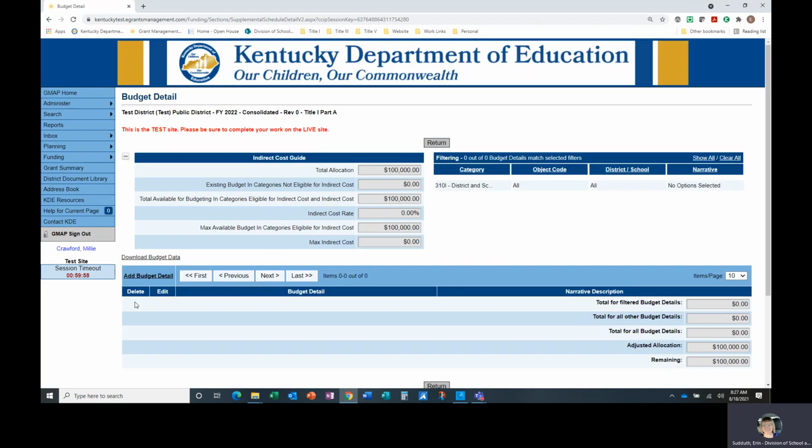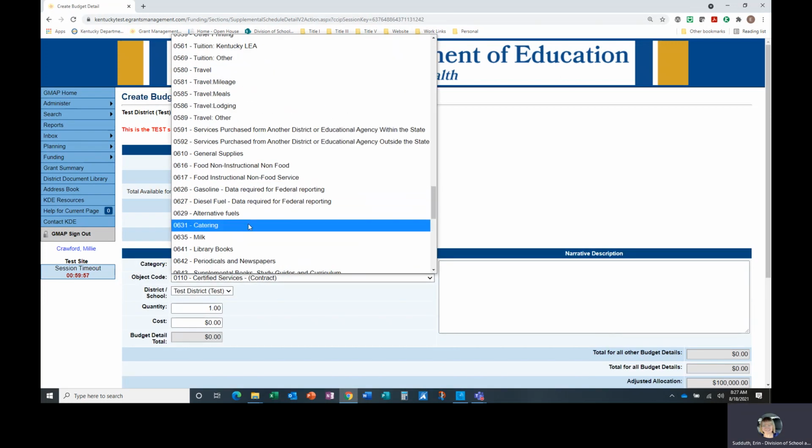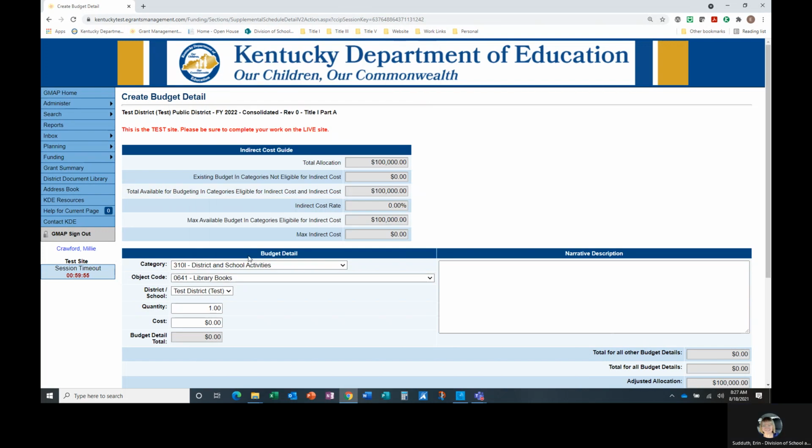To add a new budget detail, click Add Budget Detail. You will select an object code from the drop-down menu, and then you'll enter the cost. All budget items require a narrative with a detailed description before the application can be approved by KDE.